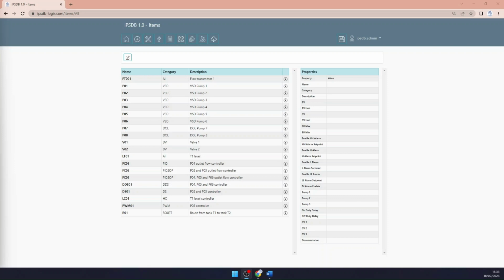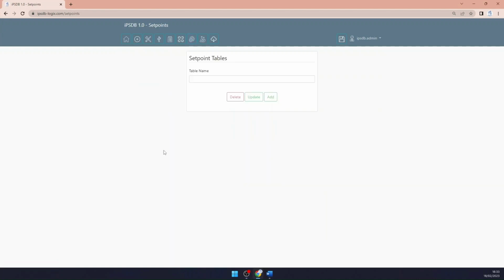Today we are going to discuss how you can add set points, recipe, permissive and interlocks in your project. I'm going to continue with the same project from my previous video. To add a set point table, click on set points. Here you will be able to create a set point table, give it a name.